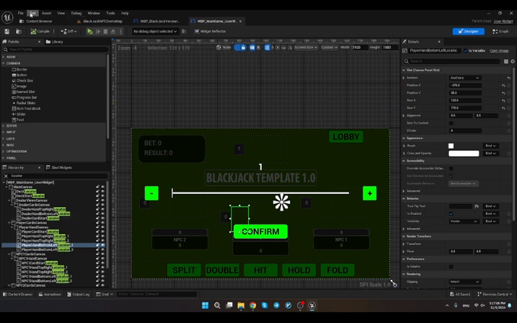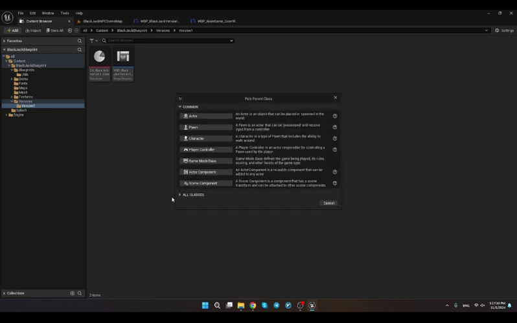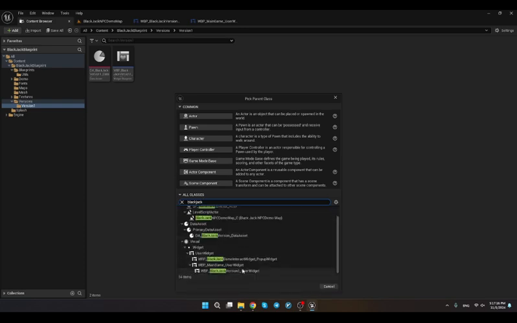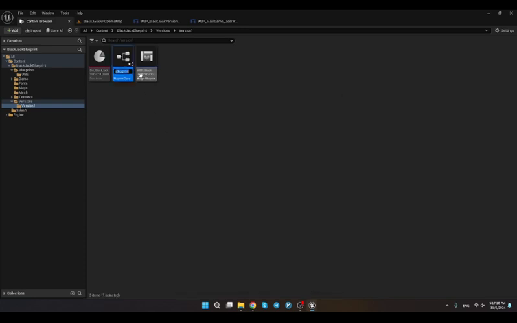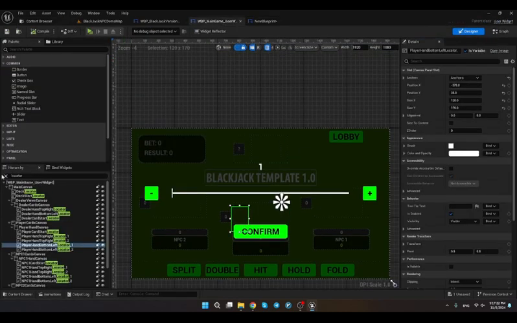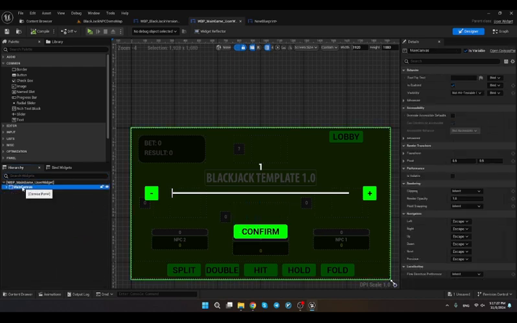So like I said, if you have just one variation of blackjack, you can just edit the parent class, but if you have more than one variation, what you have to do is make a child class of this parent class like this. You open up the parent class, you can see that this is all under the main canvas.